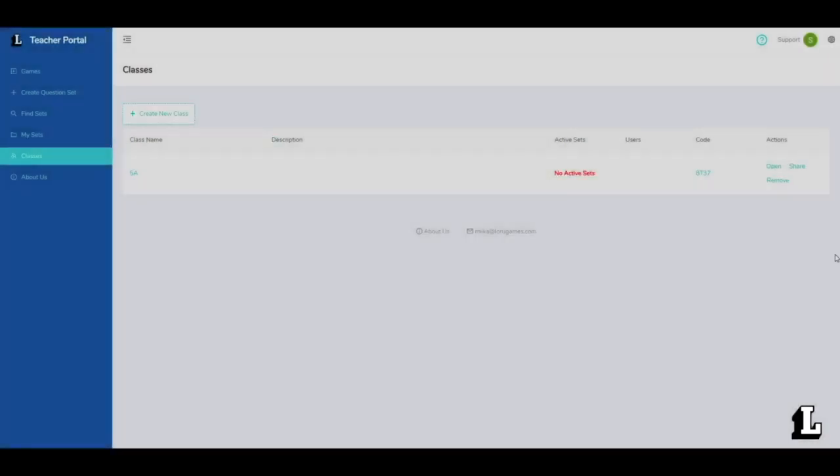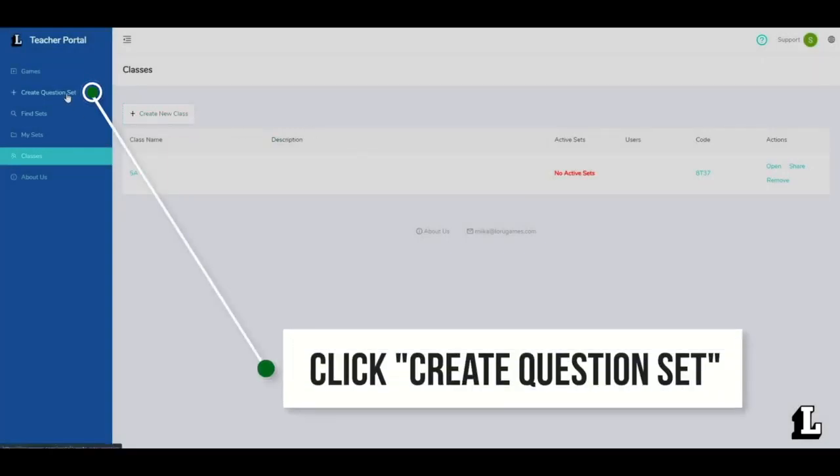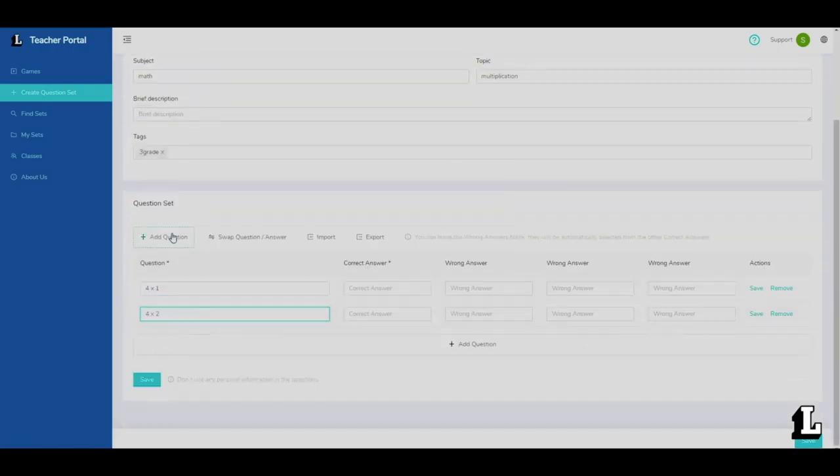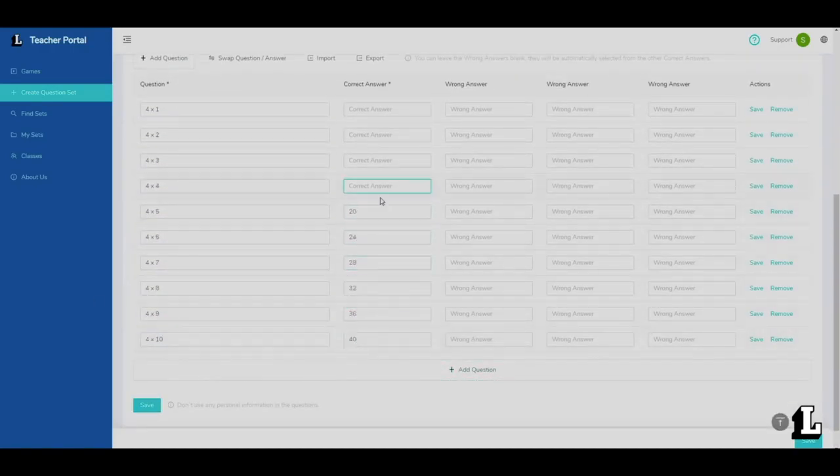After creating a class, it is time to create a question set. Navigate to Create Question Set on the left-hand side menu. The Create Question Set page opens, and here we can enter all the information needed for creating our first question set. Remember to enter at least 4 questions and to fill all the correct answers.